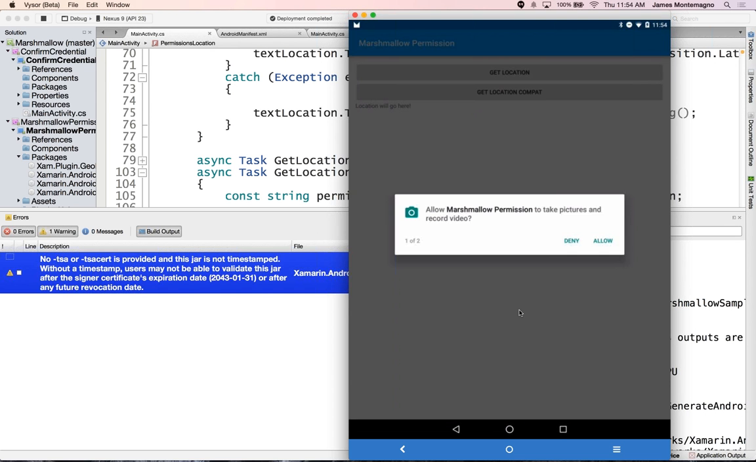All right, there we go. So now there's that. Now we have two permissions, one of two. So it's going to say, do I want to take pictures? I could hit deny if I wanted to.